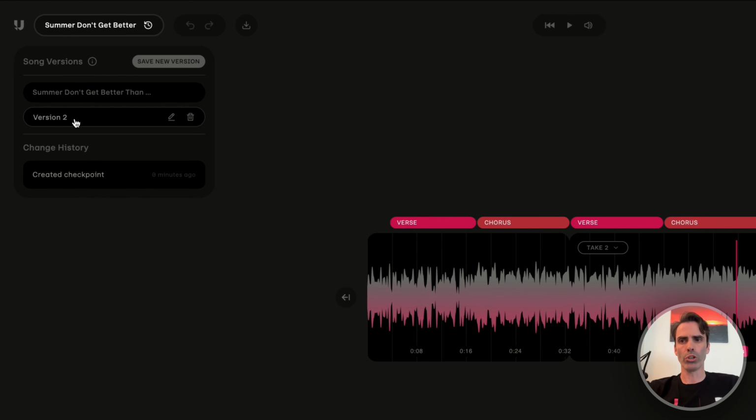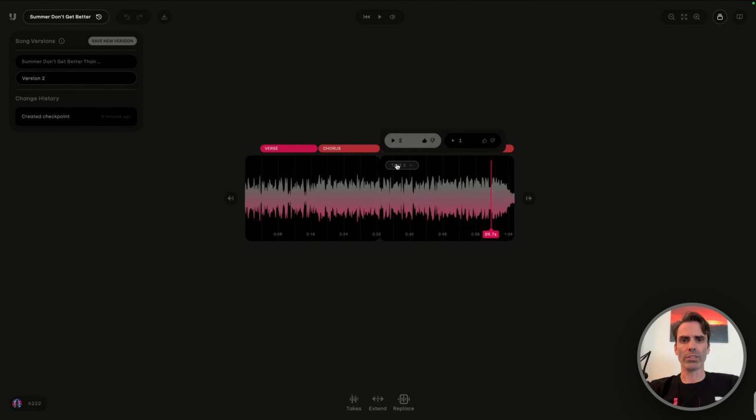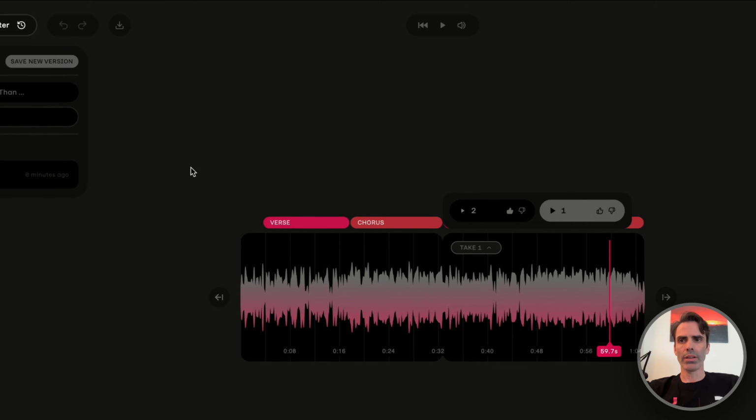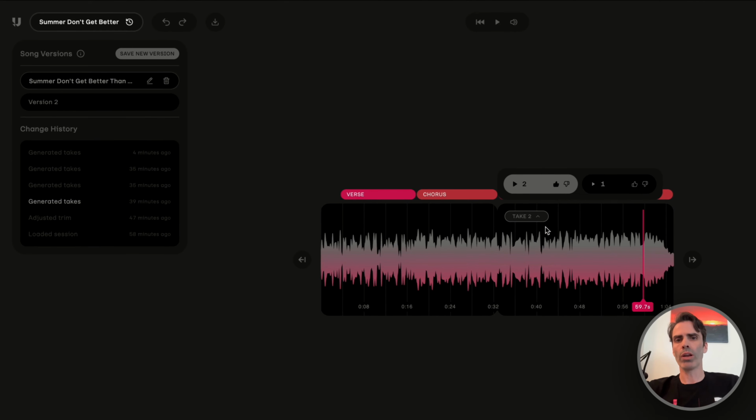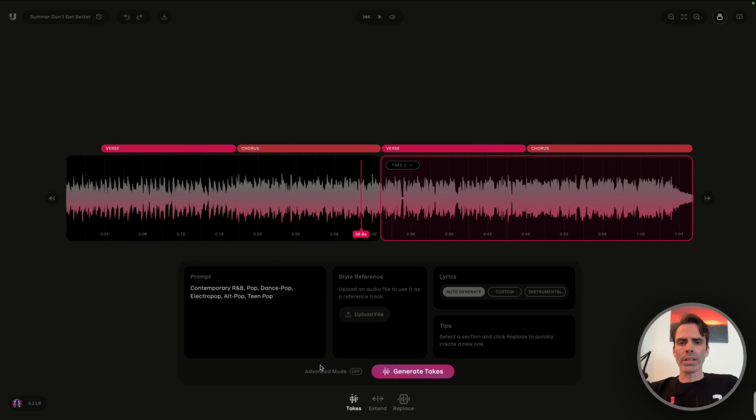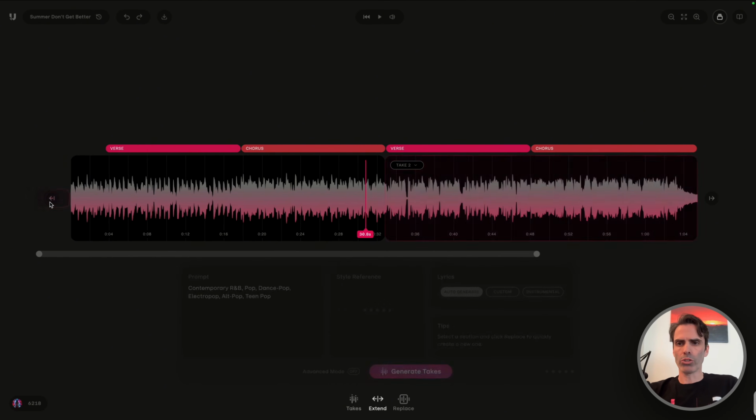So if we go to version 2 and we change this to take 1, you'll notice in the first version, we're back on take 2. So it's great if you want to keep extending. You've now created a nice checkpoint to allow you to create forks in your workflow. The next thing I want to show you is this replace mode. Before we do that, let's put an intro on the song.